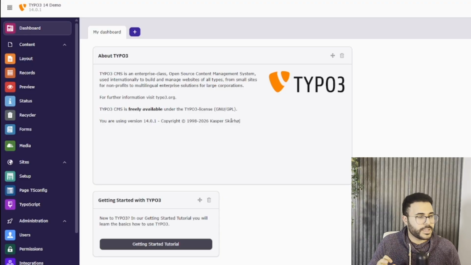The first amazing change in TYPO3 14 is the new UI. The UI got a new feel and a modern look. Take a look at this and tell me it doesn't look amazing, guys. Tell me it doesn't look modern. This looks as modern as possible.